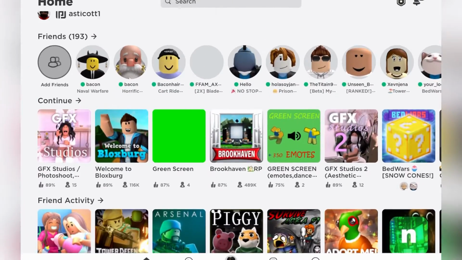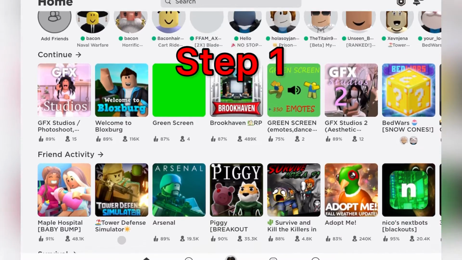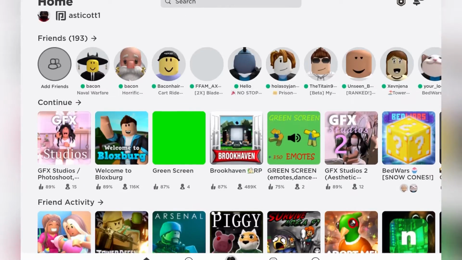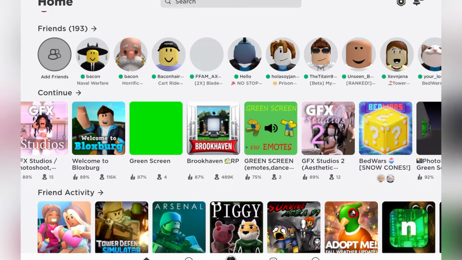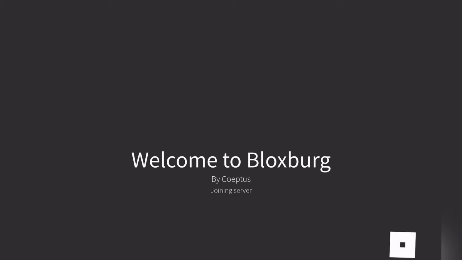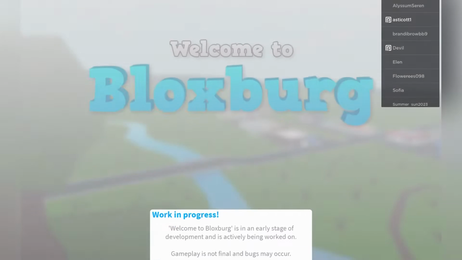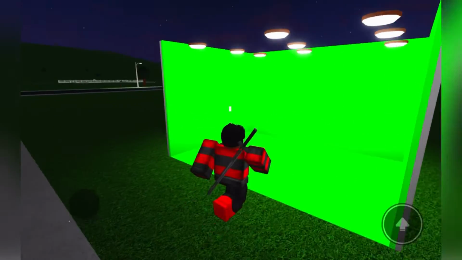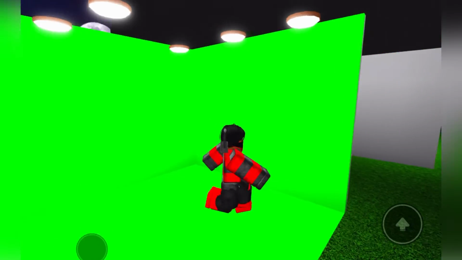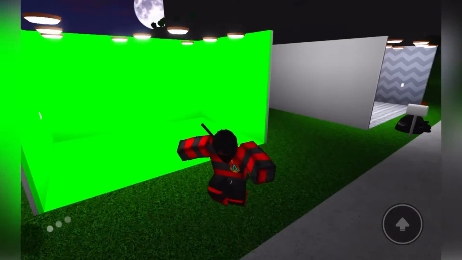What you do is go into any type of green screen game. I recommend Bloxburg, but you can do any. There's other GFX Studios games out there, but I'm just gonna go on Bloxburg for this one. Now, as you can see, I have a green screen. If you don't have one, you can just build one.